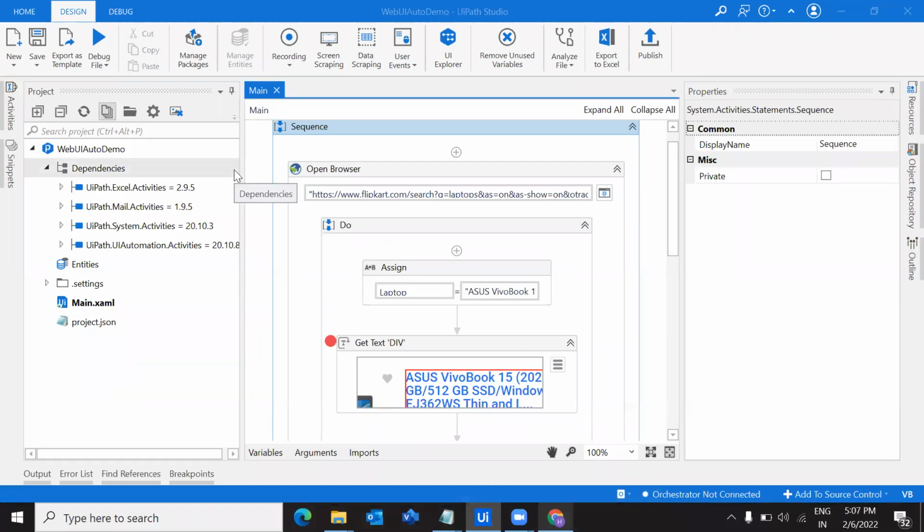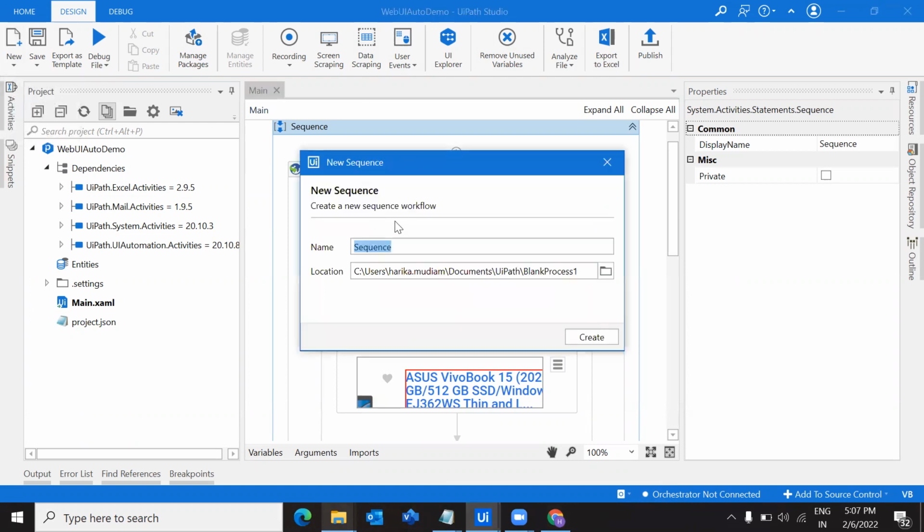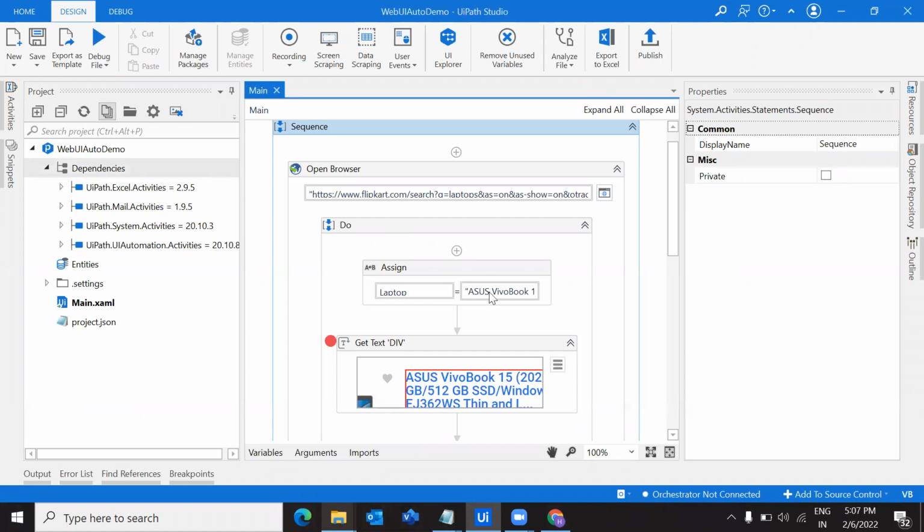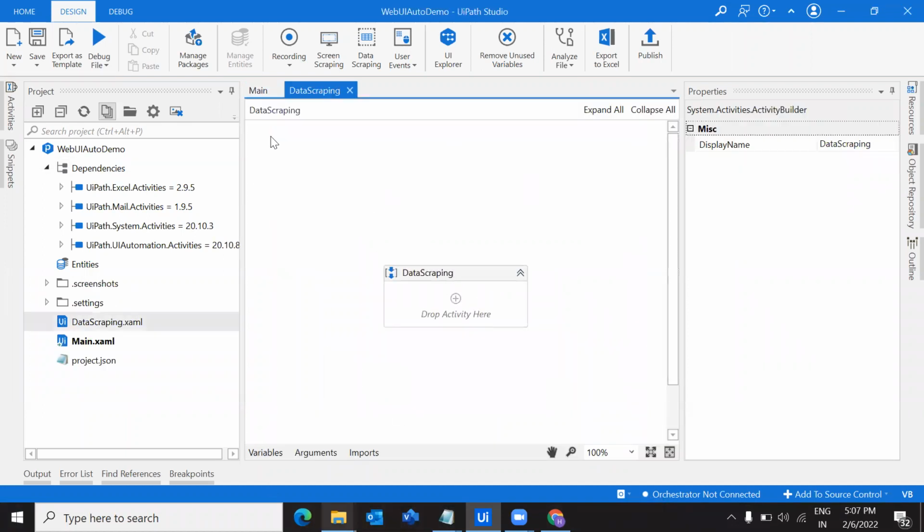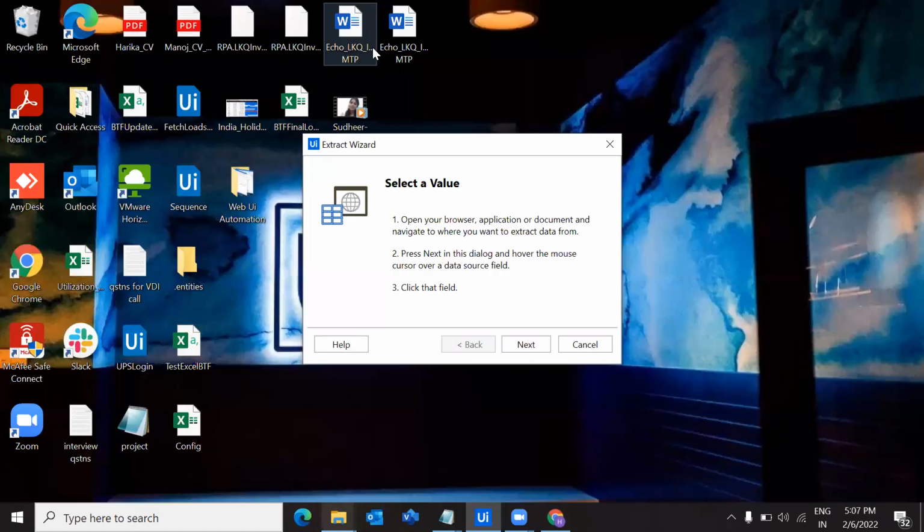This is Harika. So in this video, we are going to see what is data scraping and how we can do that. So basically, if you observe on the design panel, we have an option called data scraping, right? So for that, I'm going to create a new sequence and give it the name data scraping. And once a new sequence got created, I'm going to click on data scraping.